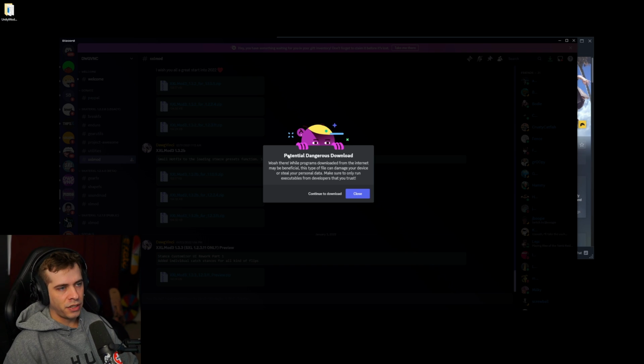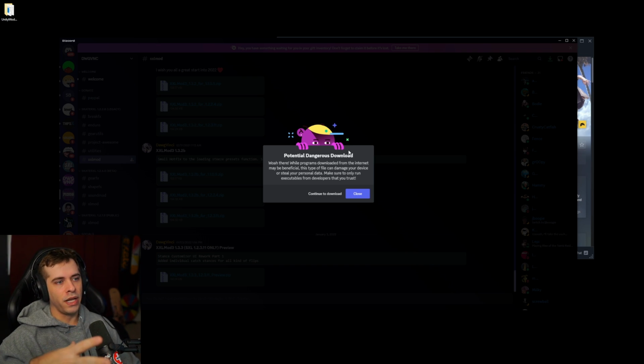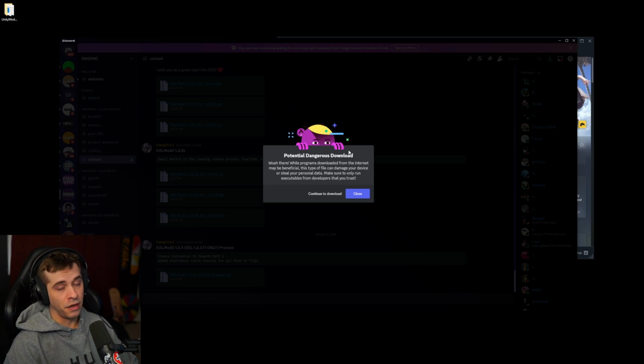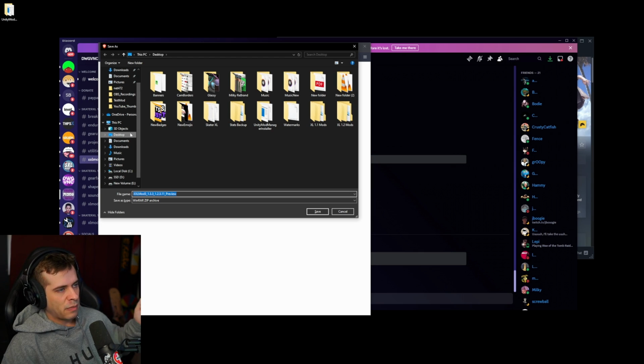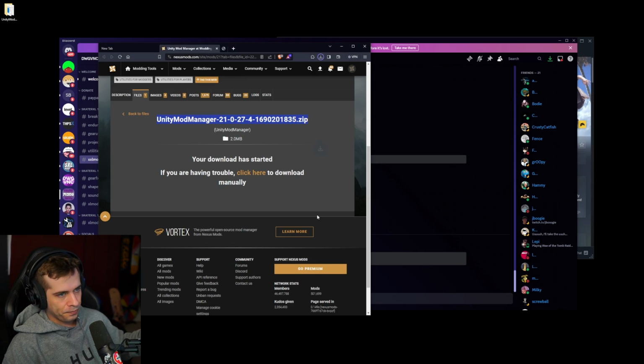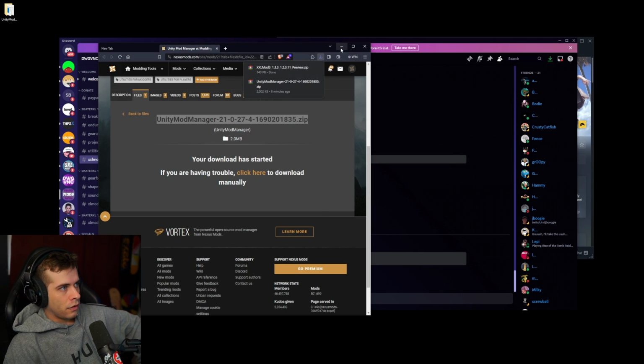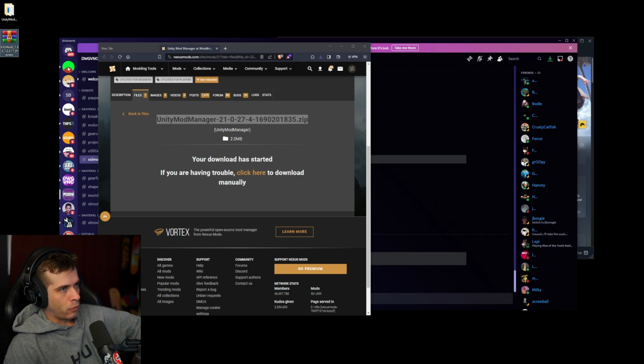This is a potentially dangerous download because Discord can't read the zip folder to see if it's safe or not. It is safe though, so download this and put all of your mods on your desktop to make it easy, guys. So just desktop, and that is it. So there it is right there. And we'll download a few other mods before we install these to make it easy.